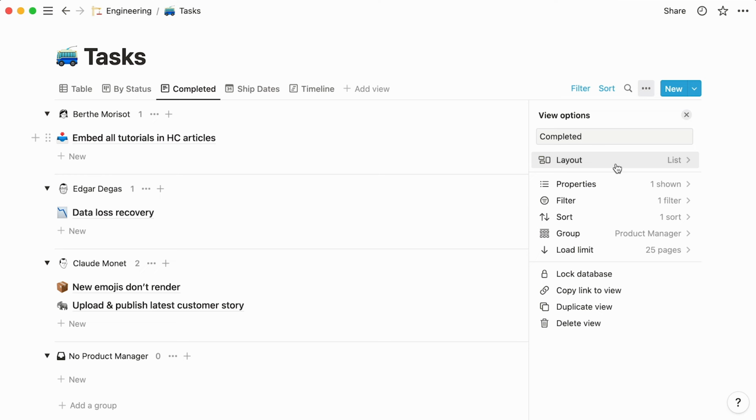Aside from adding or deleting properties, filters, sorts, and groups, your database menu also enables you to lock your database to prevent accidental changes by other team members. You can also copy the link to a particular view, duplicate the view, or delete the view.